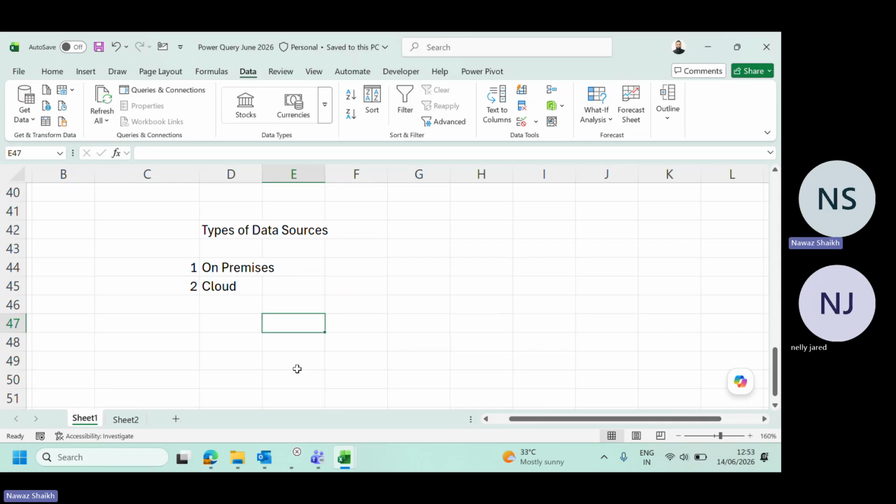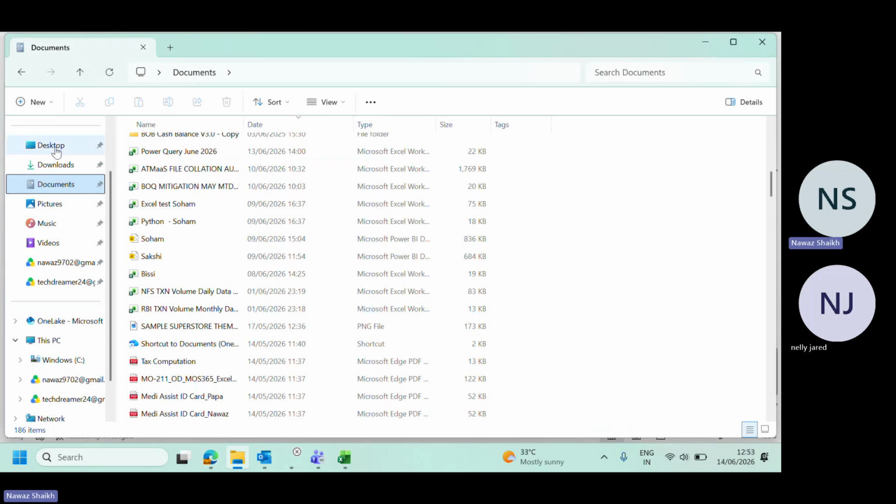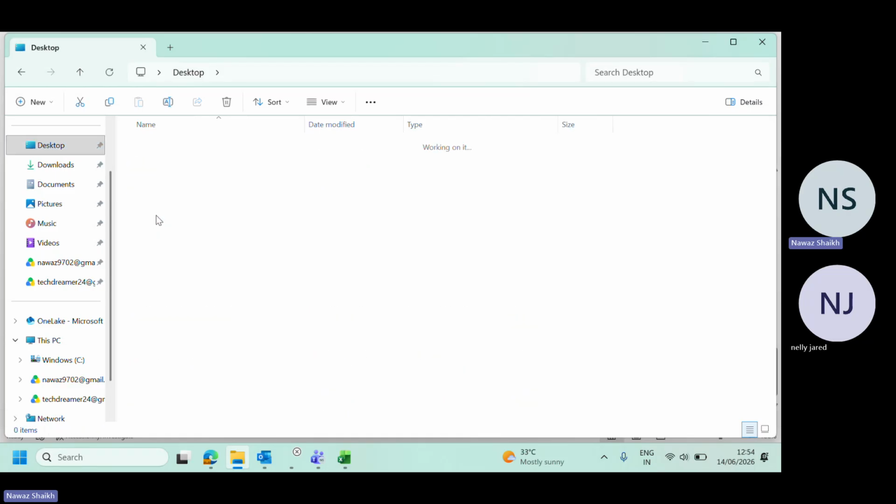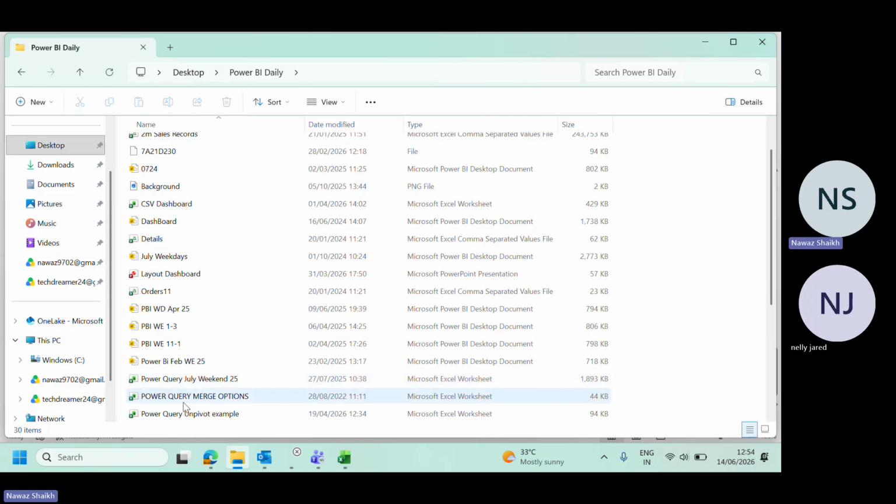So today is the second point, that is analyze data. Now get data and analyze data will come into picture. Firstly, let's understand what data source we are going to connect to. I am going to connect to my system file. On my desktop, I have a folder called Power BI Daily. You will find this file.